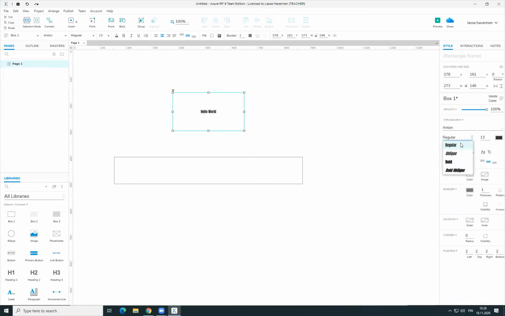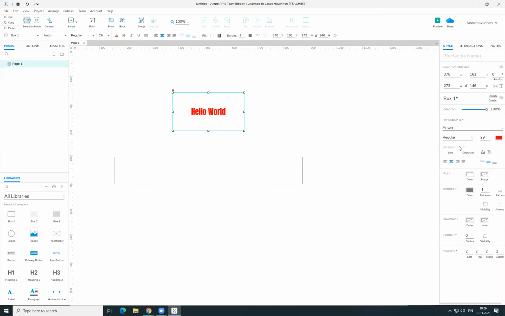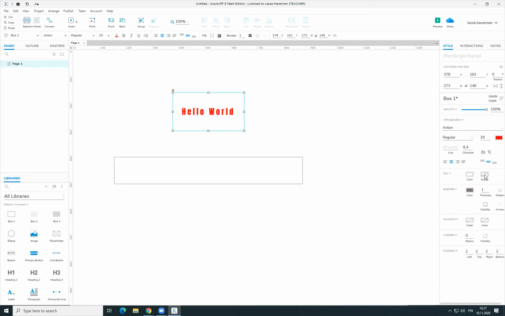Then you can have different font styles, font size, font color. Then you can have the line height here, character spacing. And then you can have the alignment, where the text is aligned. Is it on the top, middle, or bottom of the element? Then you can set the element fill color here, or you can have some image there. You can have the border.